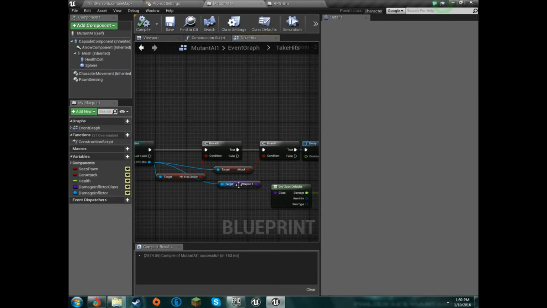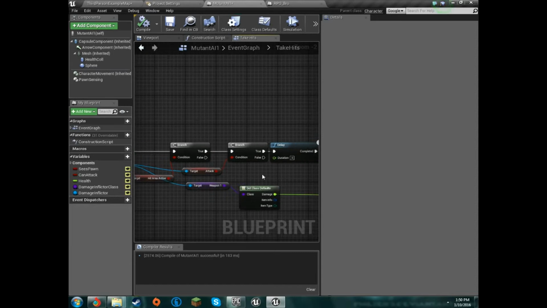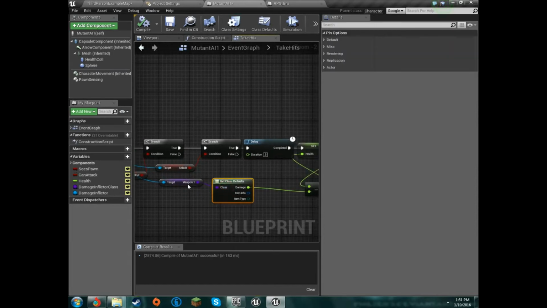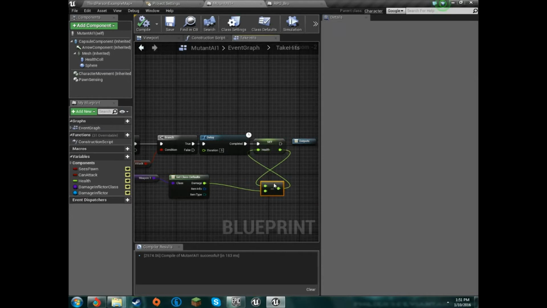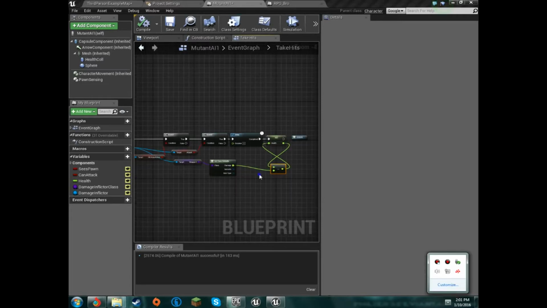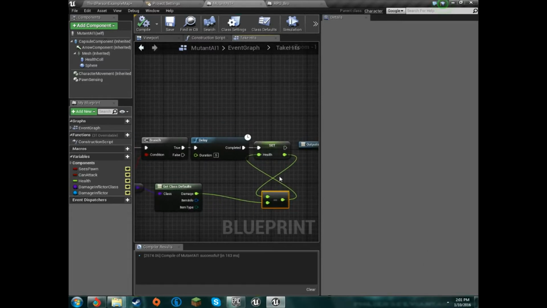And also, we're going to want to get our weapon 1. We already have that set up too, and get our class defaults for that. Drag that off to the subtraction of the health. So pretty much like we've always done, subtract the health from our damage, and the result will be our health. Yeah, so you do the whole health thing.